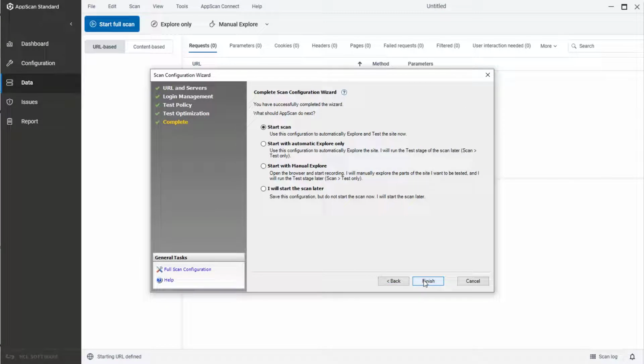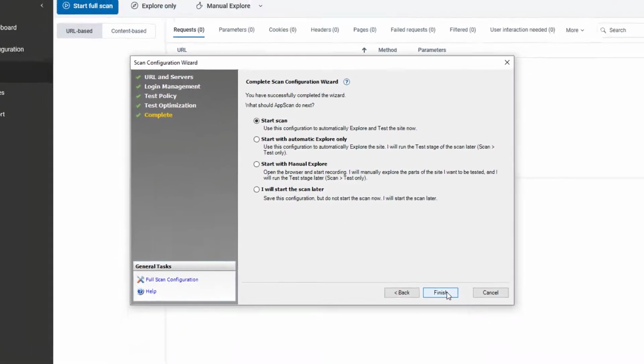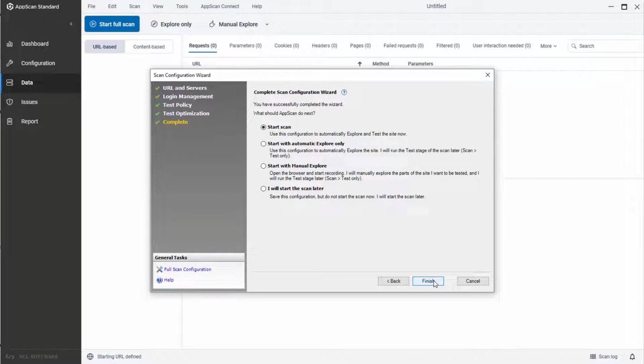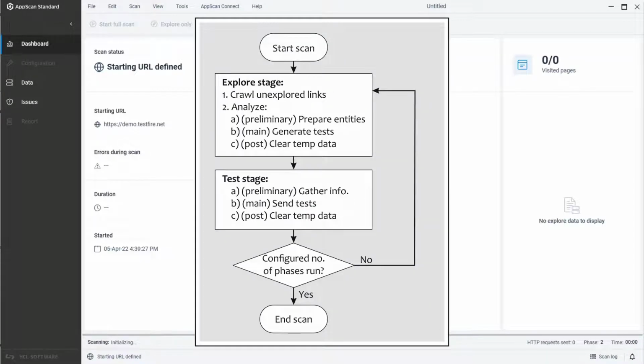In the final step of the wizard, you choose how you want to proceed after the wizard closes. We'll start a full automatic scan. That's an automatic explore stage, followed by an automatic test stage. Actually, this is only part of the picture, because the test stage often reveals new links within the site, with more potential security issues. So after the first phase of explore and test, AppScan typically runs a second phase, where it explores the new links and tests them. By default, an automatic scan has 4 of these phases, but of course that number can be configured up or down.